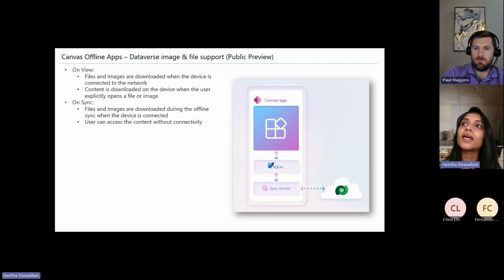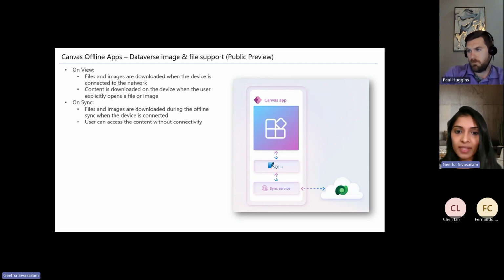In an offline enabled Canvas app, you can now either allow your files and images to be downloaded on view, or at the time of sync. With these two modes, you can decide the strategy, what's the best fit to download files and when you would want to download files. So you can optimize the whole usage of your disk size and space, depending on the business needs for the end user.